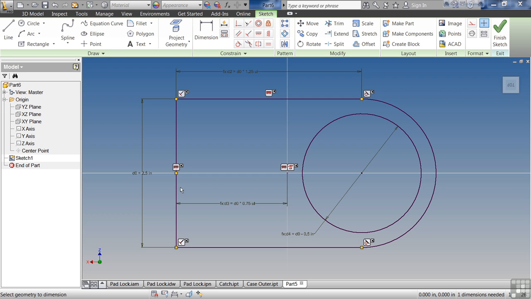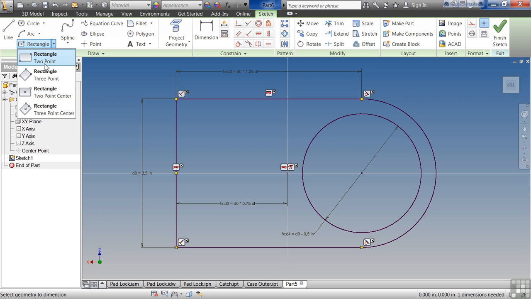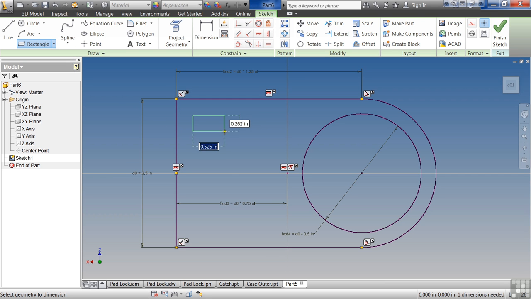We can actually come in here and add in a rectangle, for example, and another rectangle. And then if I draw a line across this middle section here, I make sure that this line is fully constrained. When something is fully constrained, it changes color. It's important that when you're done with your sketch, that the entire sketch is fully constrained.